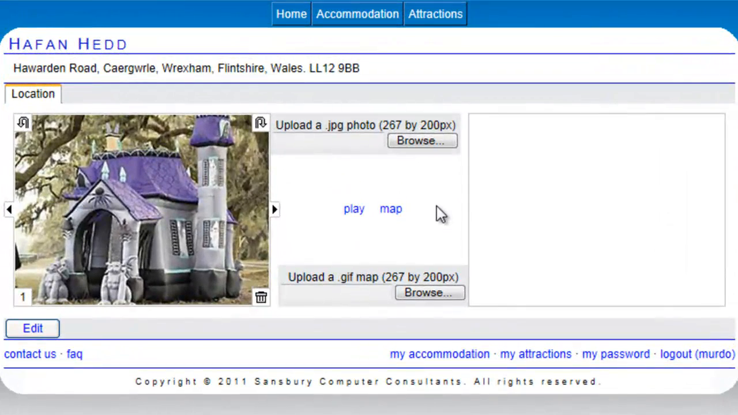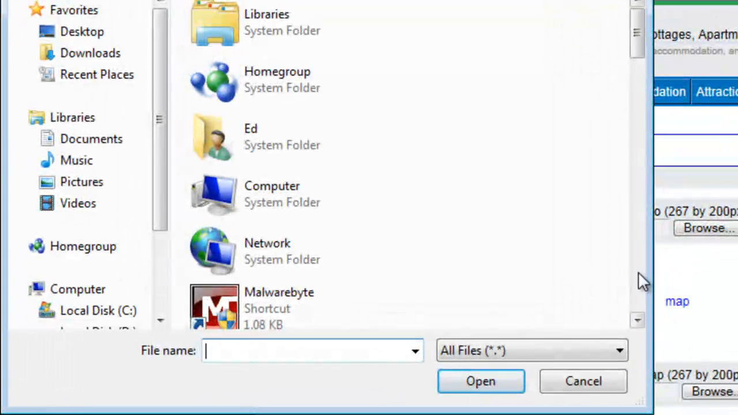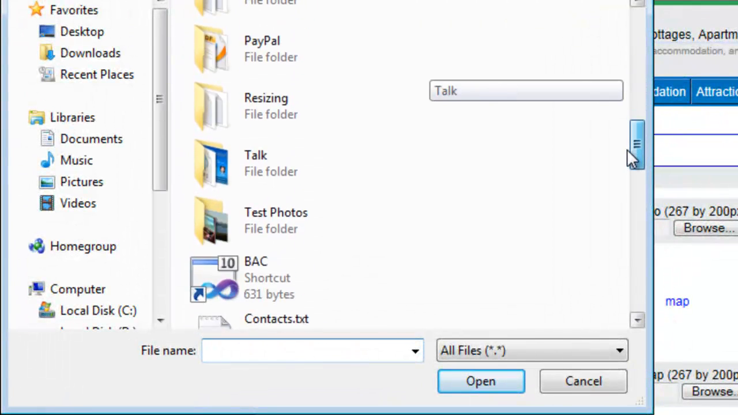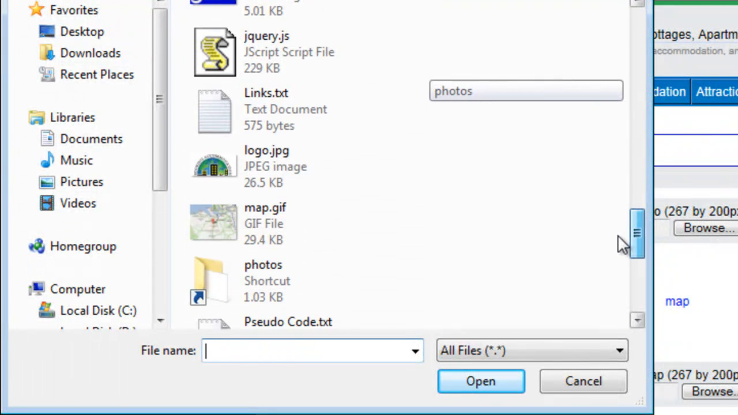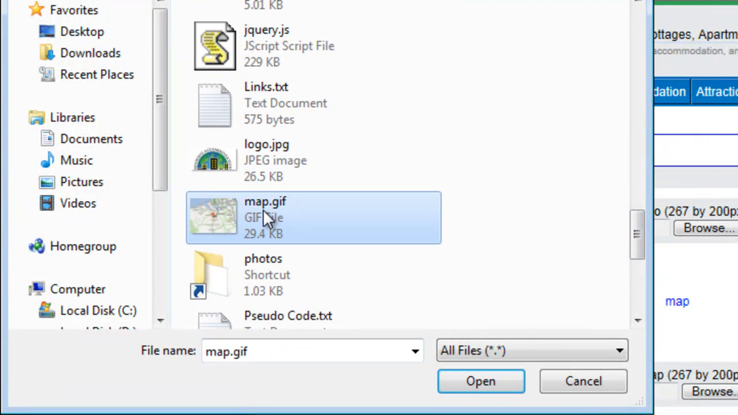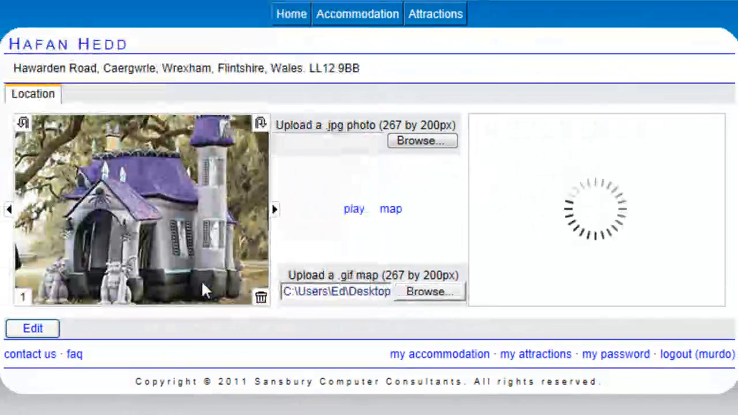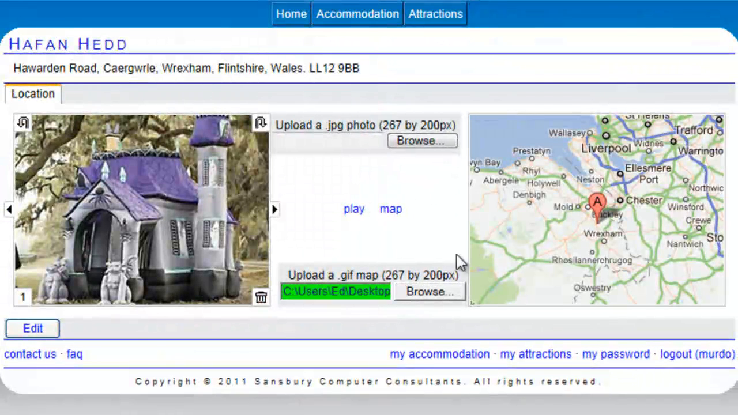I can go back to my listing, click on browse, and as you can see here you need to upload a GIF map 267 by 200 pixels in size. And if it's not that size, it will not upload. So click on browse, and I should have a map saved here. Open, and there's my map.